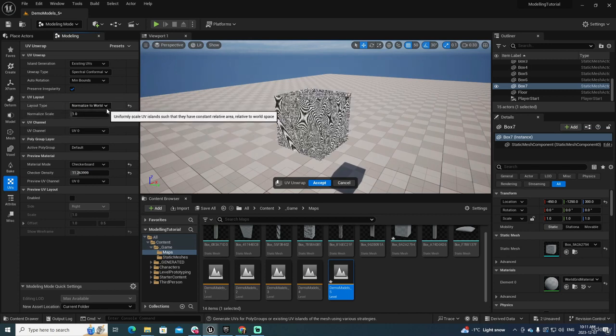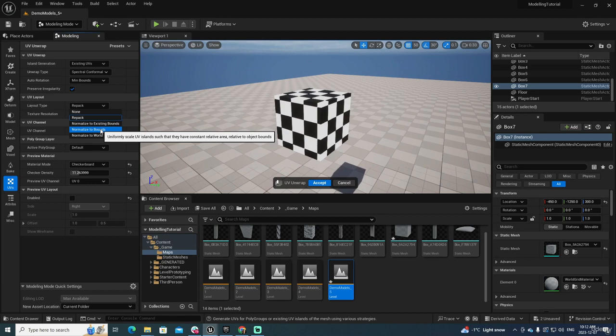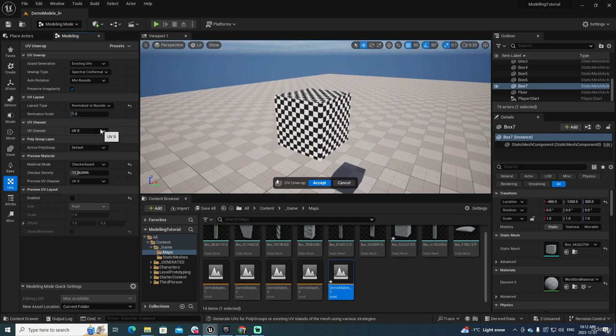As you can see in the normalized to world, this is kind of messy. I haven't found a case where I could use this one. By default it should be like the case of the repack, or in some specific cases the normalized to bounds, which makes that every section is going to have the same resolution for every single face of this object. Let's accept this UV as it is at this moment, and we continue with the next tool.